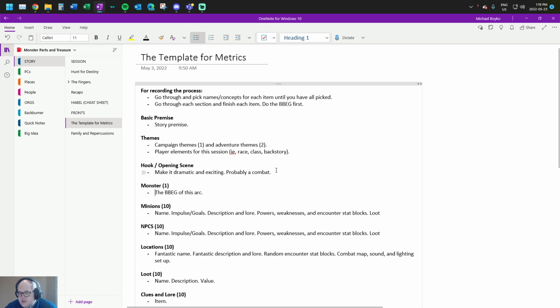Then we will design our monster, or at least we'll pick the name. As you can see here, the first thing I want to do is just pick all the names and concepts. And then on the second swoop, we're going to go through and elaborate everything. So here we might choose the name, what they are doing, what their goals are, some powers and things we think we have for the monster. And then we'll worry about the stat block later.